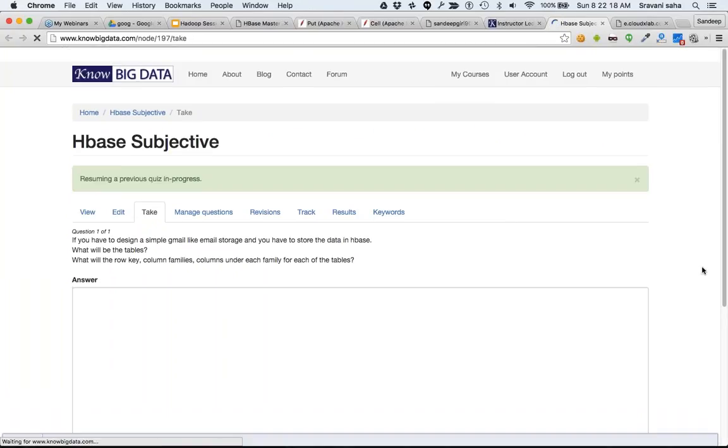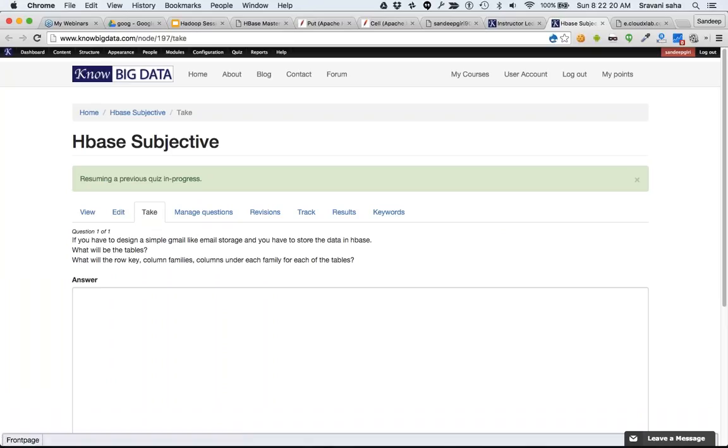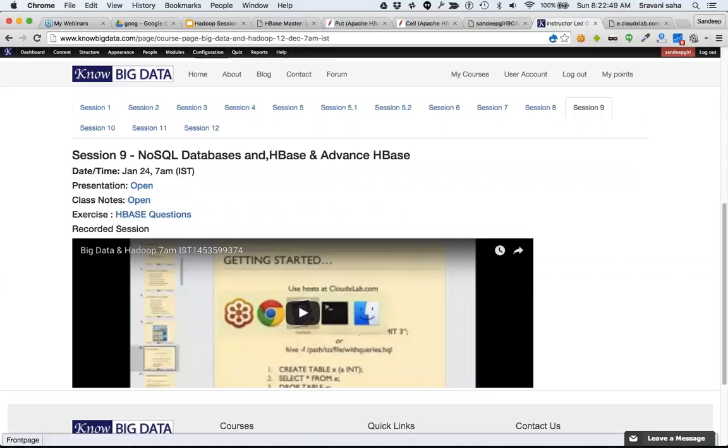It's a subjective question. If you have to design a simple Gmail-like email storage and you have to store data in HBase, what will be the tables? The way we discussed the Google searches corpus, the way it defined the row key, in the same way you have to define what will be the row key, what will be the column family, and what will be the column name. That's the question, so take a look at this.